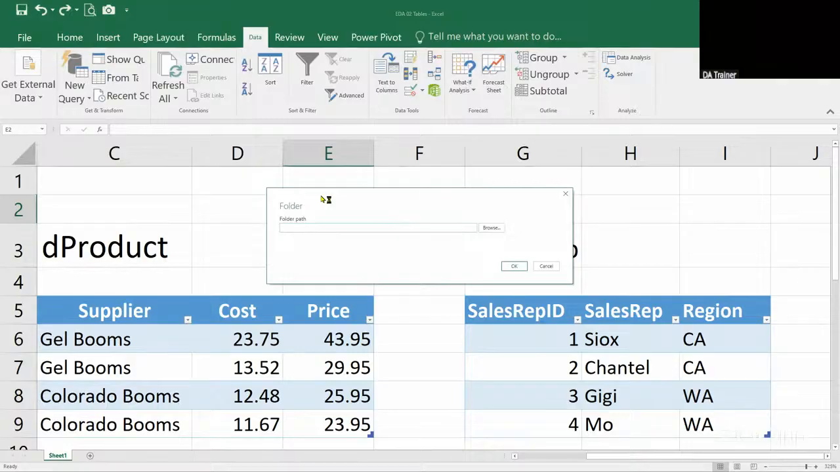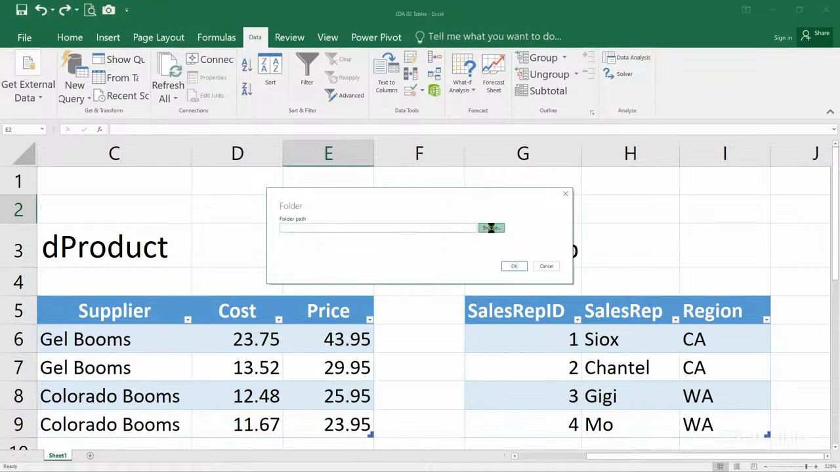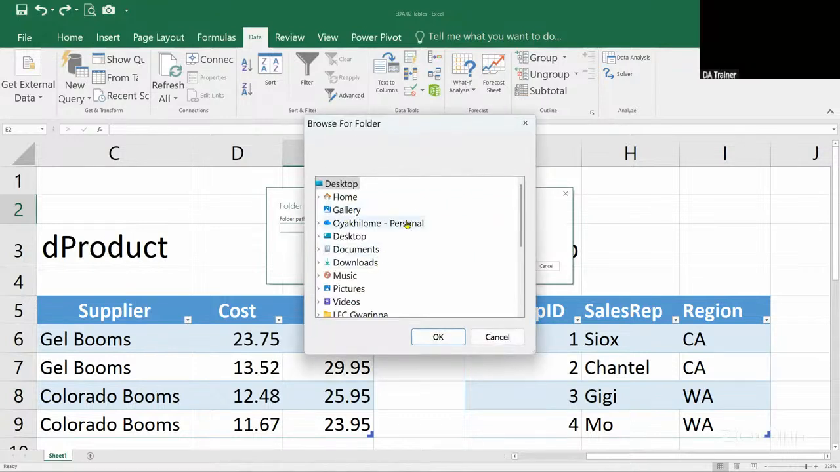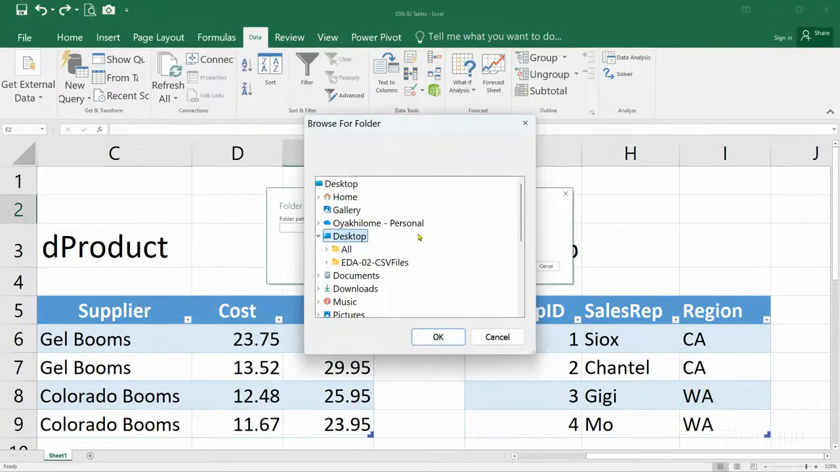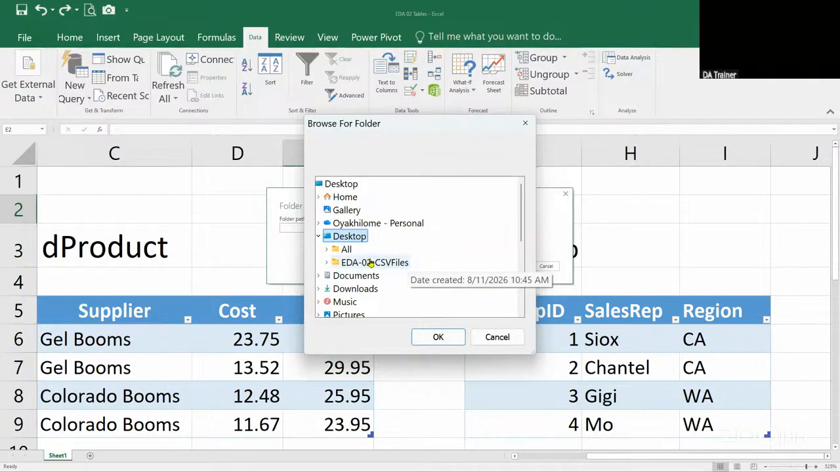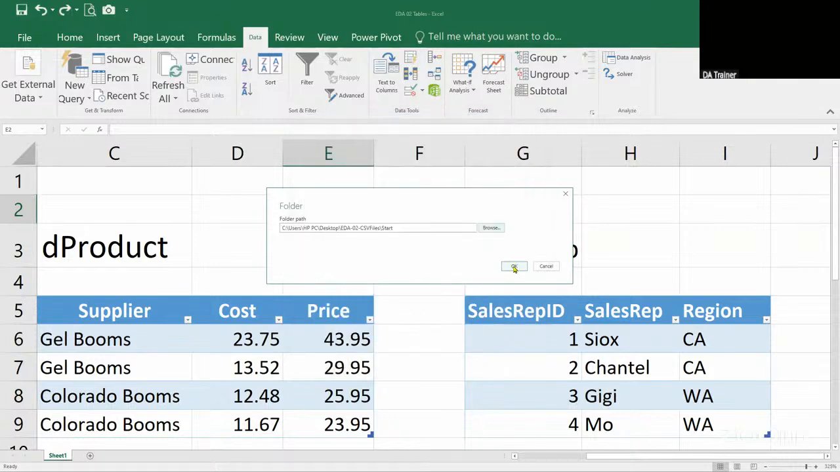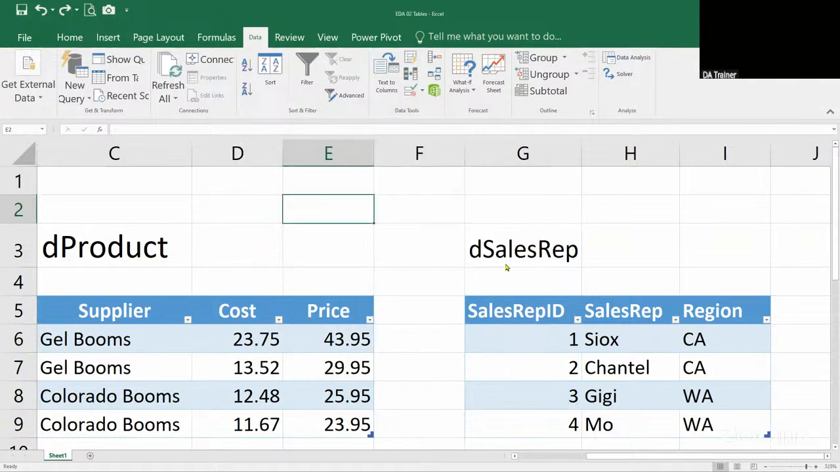All right. So it opens the folder dialog box. And then the next thing you do is to click on browse to go to where your files are. I don't know where you kept them, but mine is on my desktop. This is the file. I double click on it, and there's a start folder inside the EDAs. I click on start folder, and I click on OK. Coming back to the dialog box, I click on OK again.